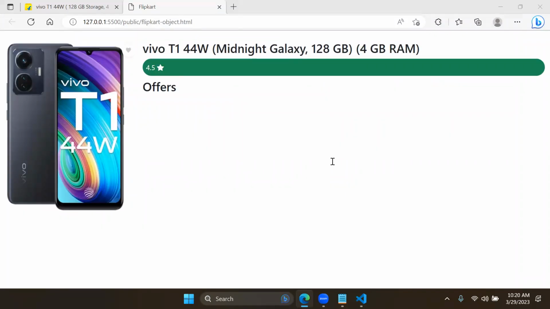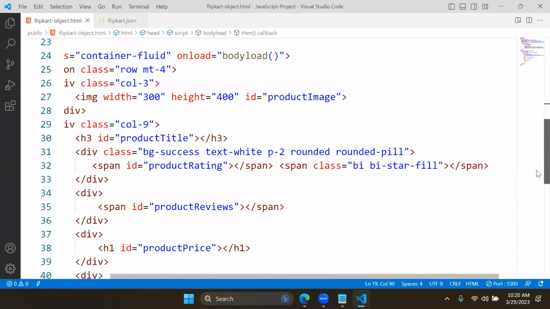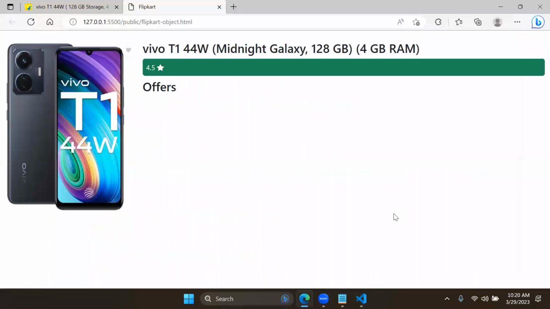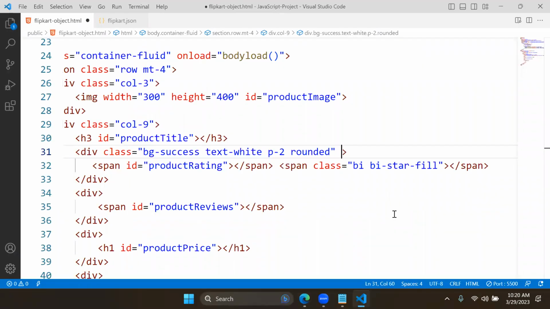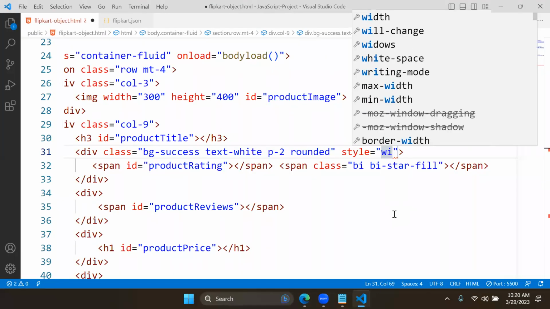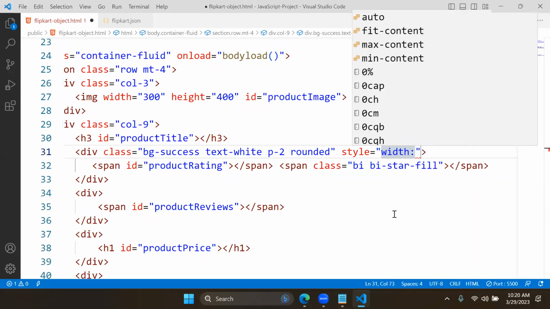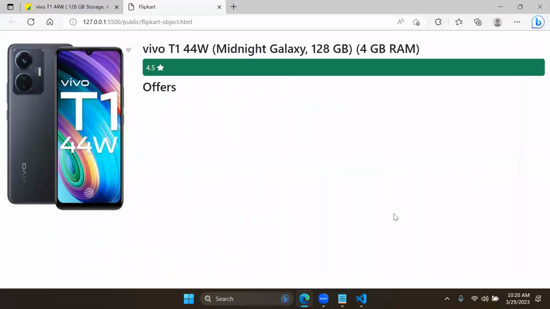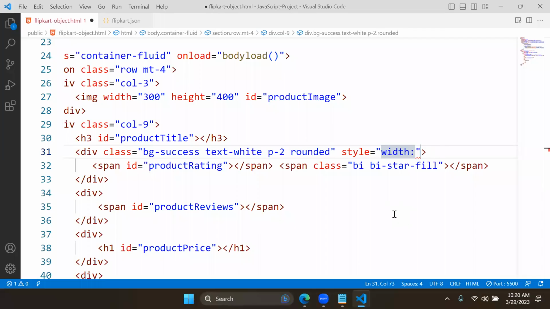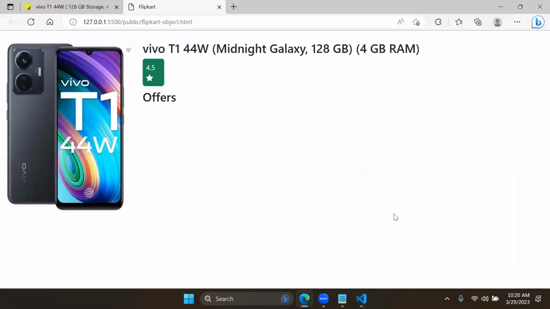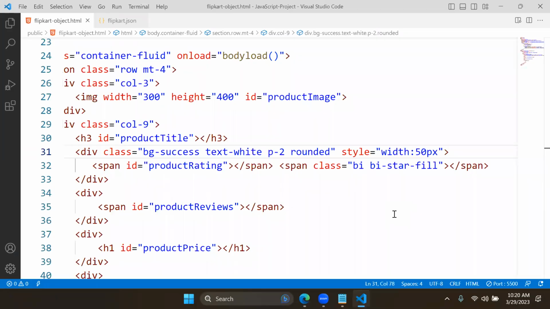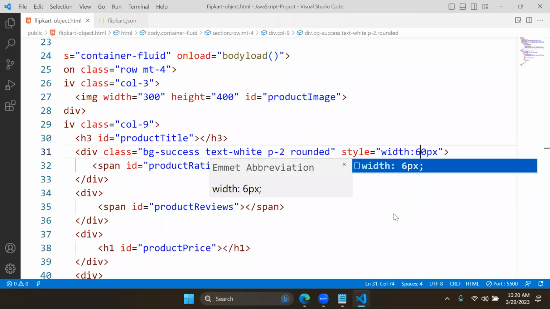4.5. We don't want that much width for the rating. So for this, I will not use anything, just rounded is enough. And here we can define the width. I will give style width. Auto width is nothing but it will fit, but the width of the main window is very large. So I will put the width as 50 pixel. That means it will display like this. We will put some 60 pixel, so that will be okay.